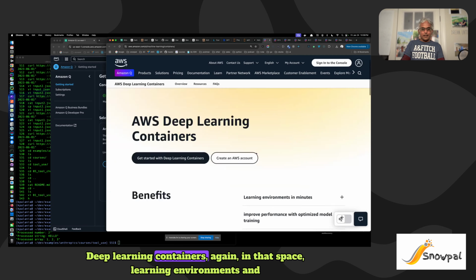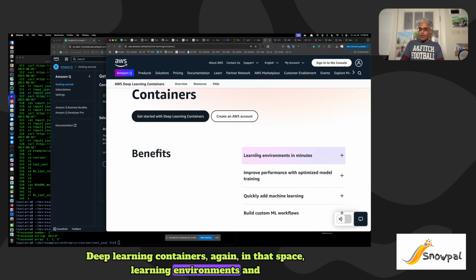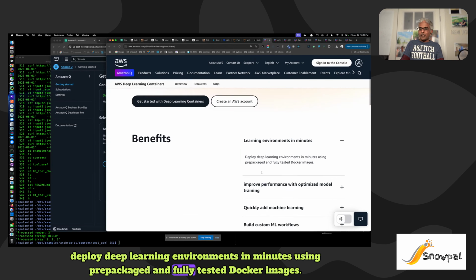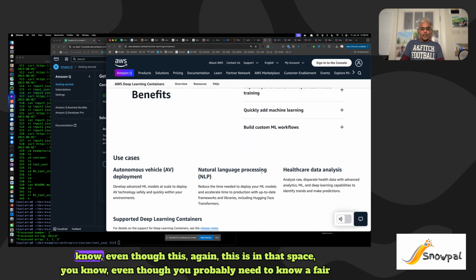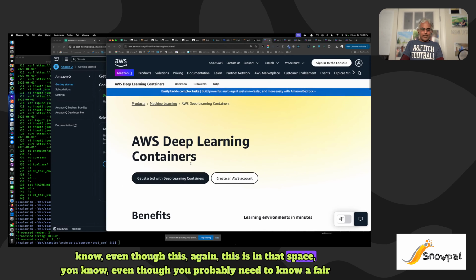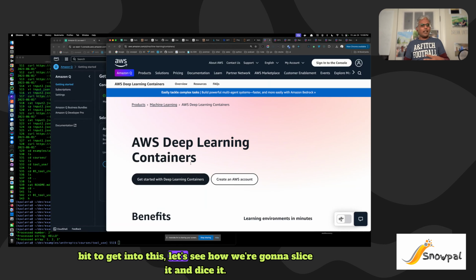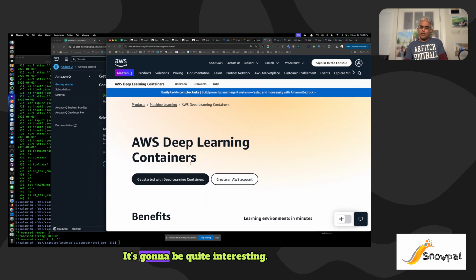Deep learning containers, again in that space: learn and deploy deep learning environments in minutes using prepackaged and fully tested Docker images. Even though this is in that space, you probably need to know a fair bit to get into this. Let's see how we're going to slice it and dice it. It's going to be quite interesting. Yeah, there might be many ways to skin this cat.